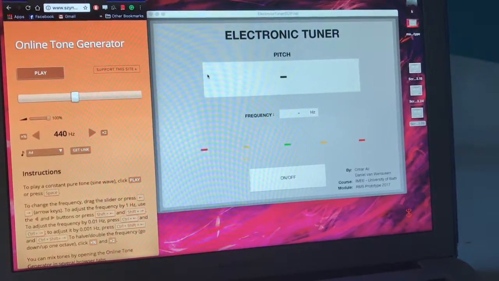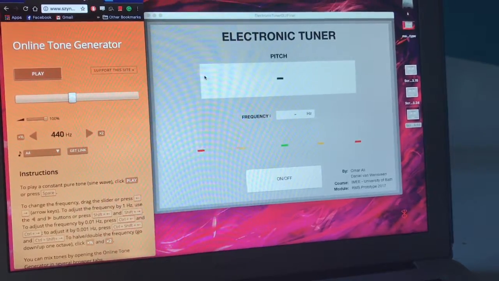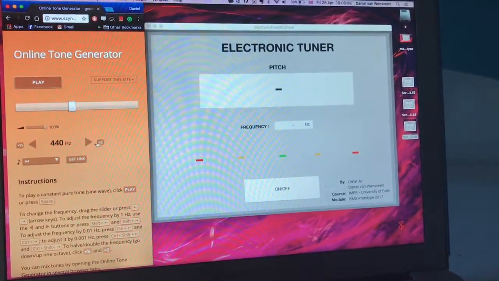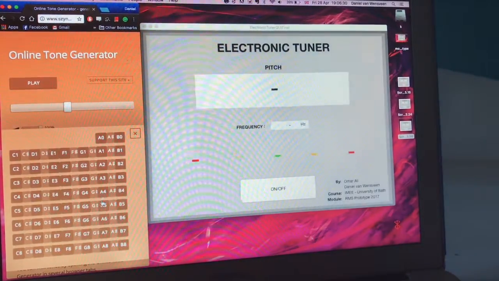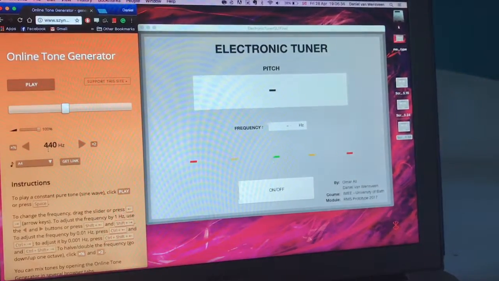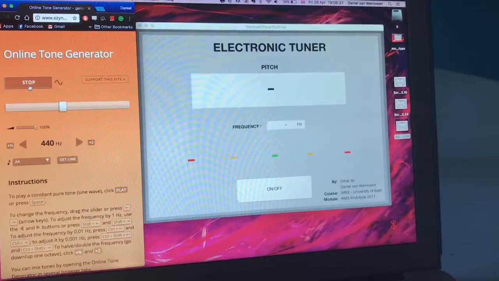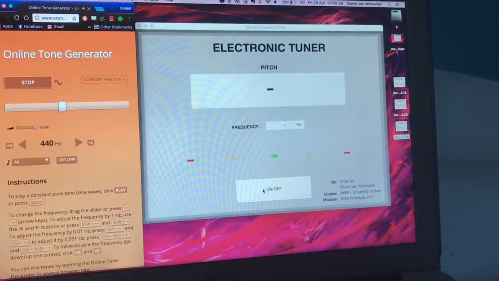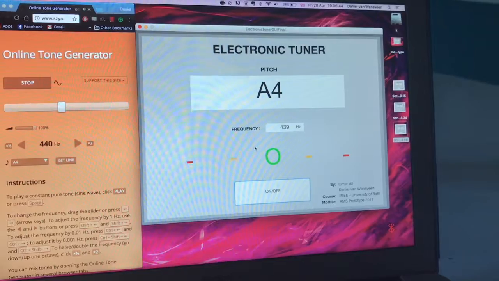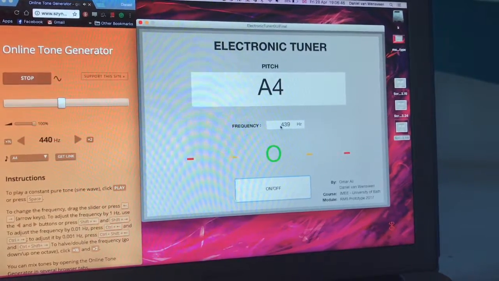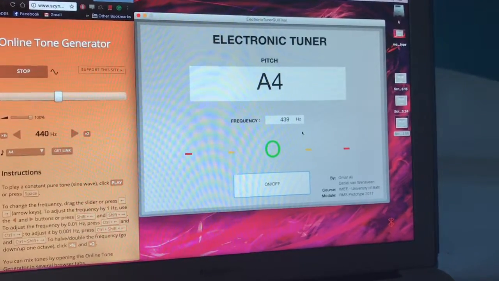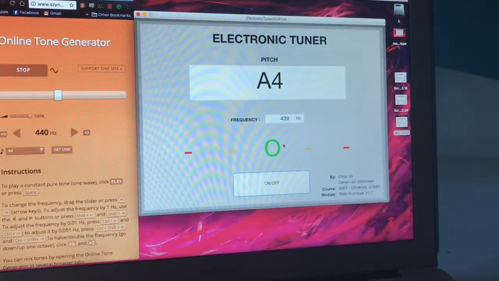So now we'll be showing the electronic tuner in action, and to do this we'll be using an online tone generator or frequency generator to play a pitch of an A4. You can click that here and you can see that it'll become 440 Hz. So we'll play the sound and then start the program using the toggle button. And it can be seen that the frequency measured is 439, which is indeed very close to the online tone generator's frequency. And this accuracy is further displayed by the green circle over here.